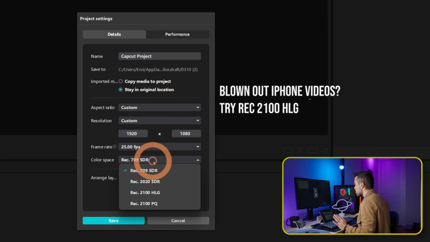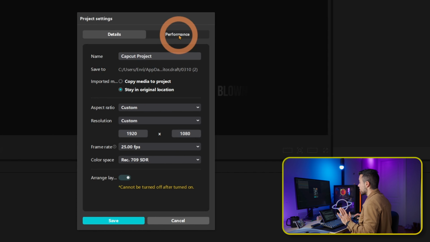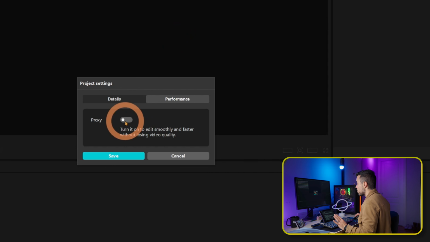And down here in color space, I'm just gonna leave it as Rec 709 SDR. If your computer is slower, you can come to Performance and you can turn on Proxy.